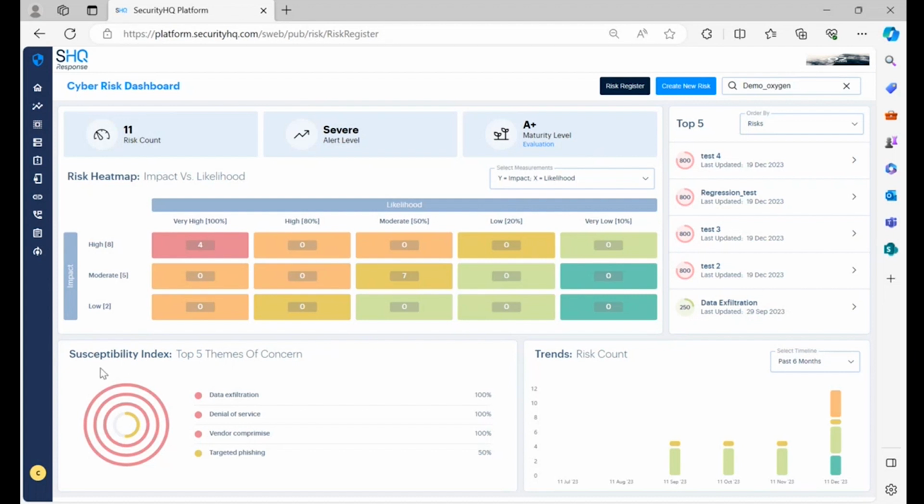Underneath here, there is a susceptibility index. The susceptibility index is really split up into key themes of concern. And in this case, we've got data exfiltration, for example, as a theme of concern, and this is populated from the underlying risks which are attributed to data exfiltration, and really based on the level of mitigation you have against those particular risks, it will give you an assessment of the overall susceptibility. And these can be quite interesting just for measuring your exposure or your susceptibility to those key themes.